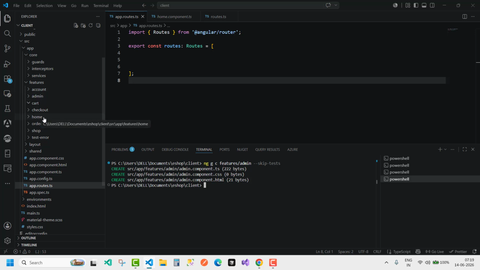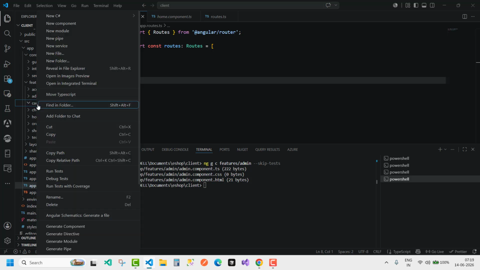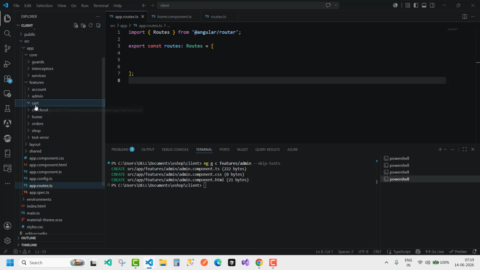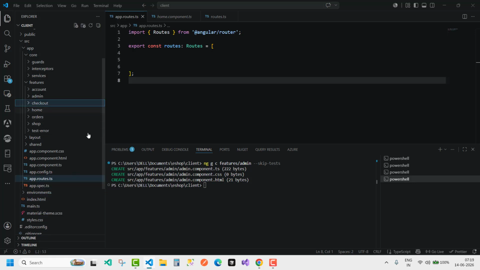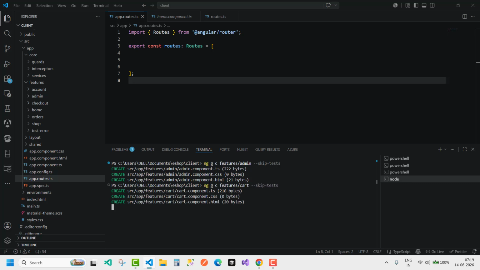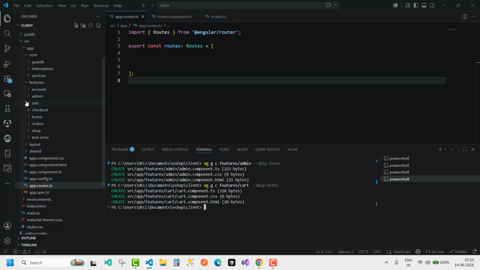Now the next component I want to add here is the cart component. I want to add cart item under the cart component. So first of all, I want to remove that section from here, and I want to add the cart component. So here just remove the cart. I want to add the cart component here.